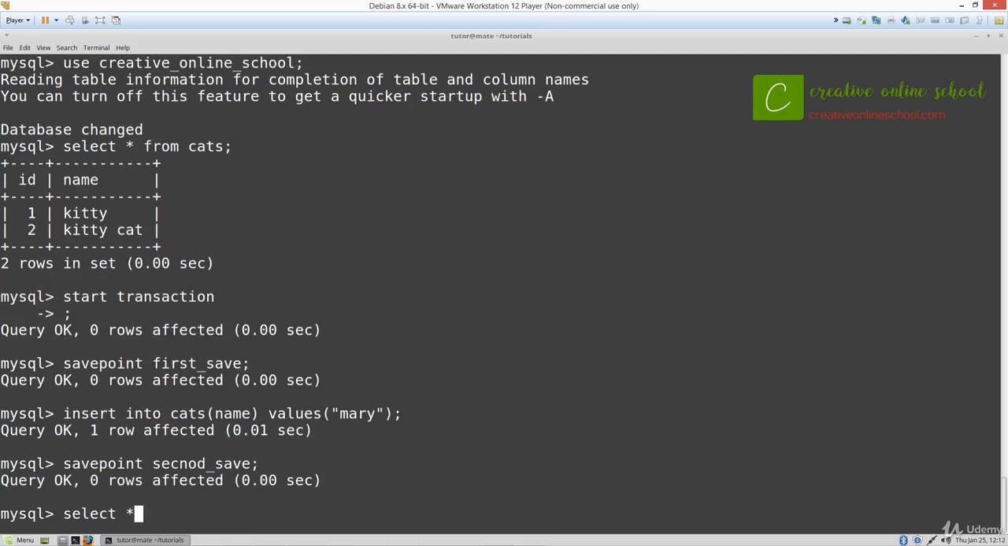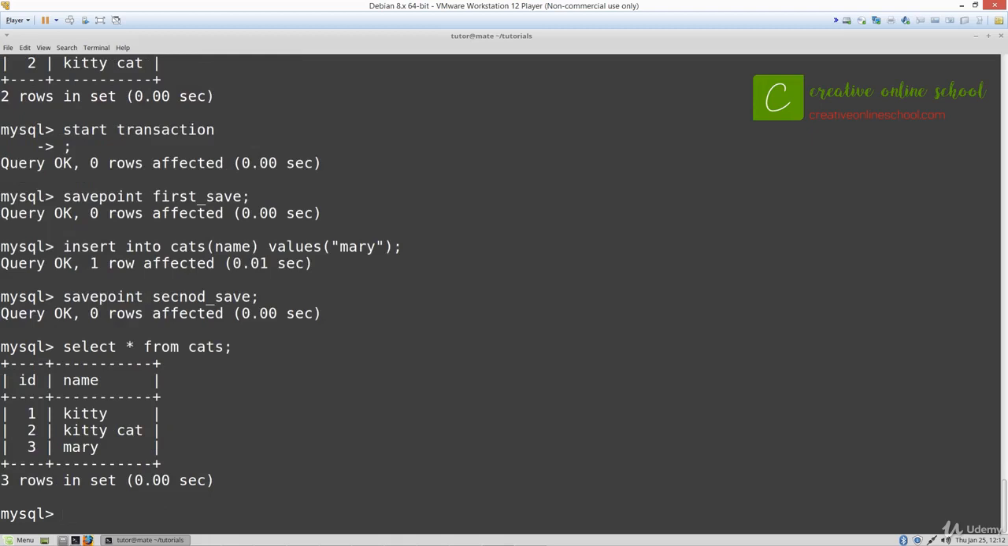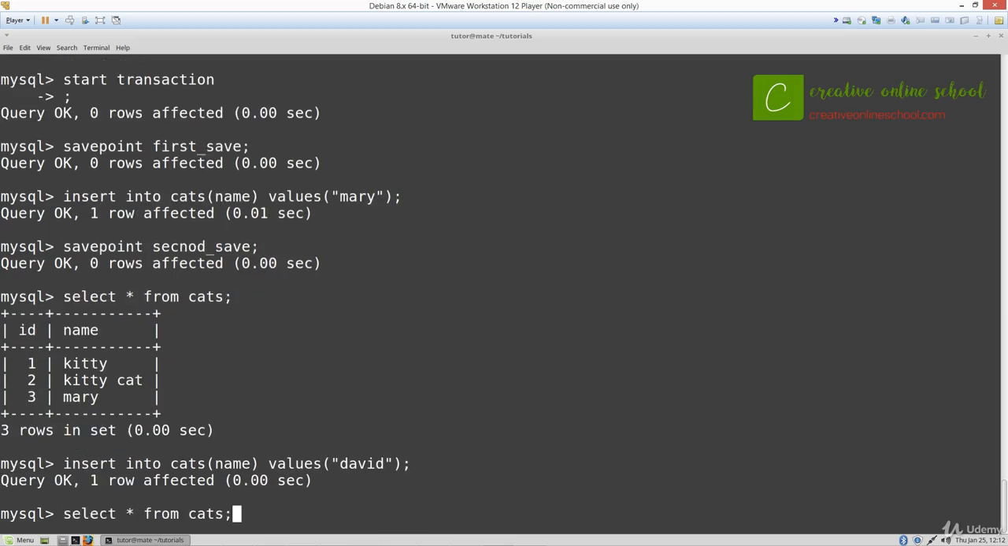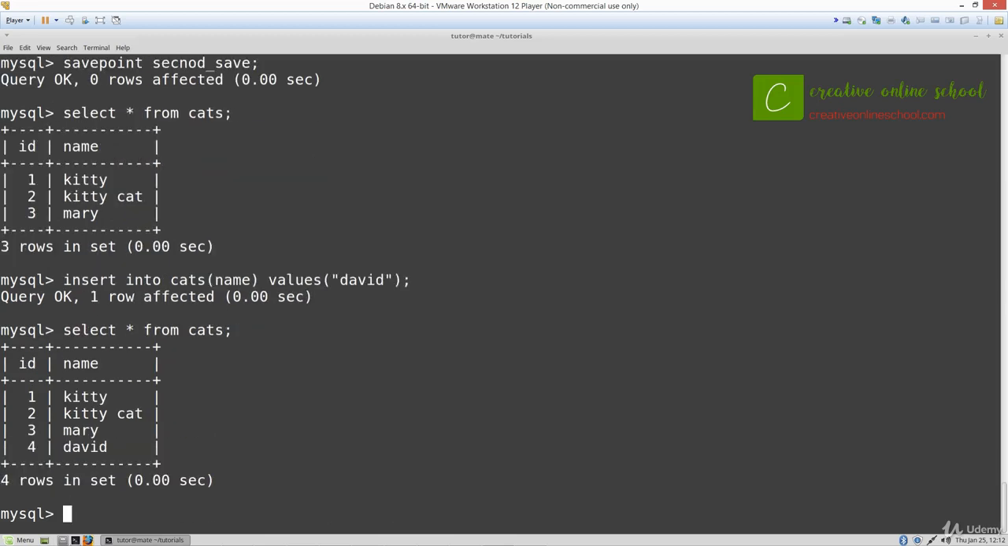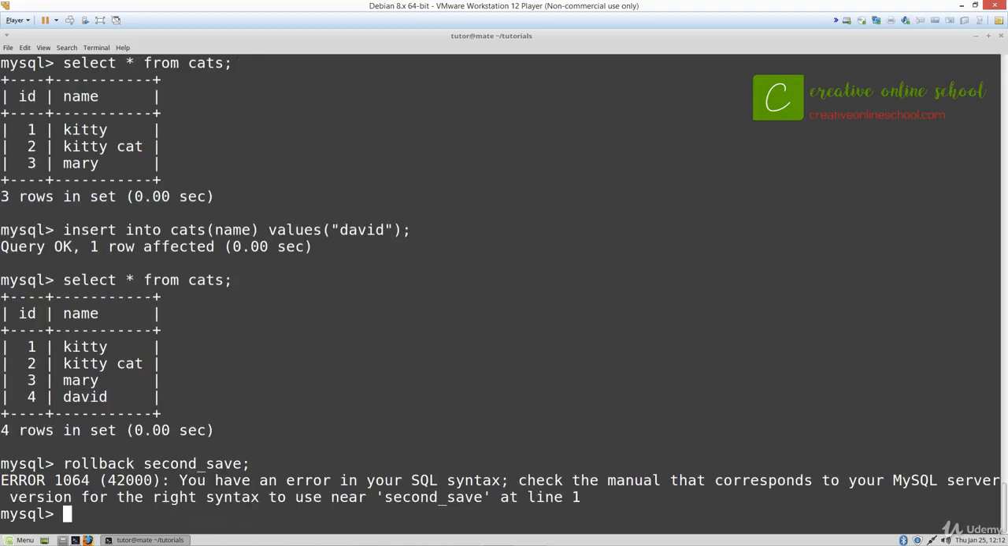I'm going to show you the table right now from cats. So you can see that we have Mary in there, and now we're going to insert another item. We'll just put my name in there, and we'll look at it again. So now we have 4 items on the table. However, if I do roll back, and then second save, roll back 2, excuse me.